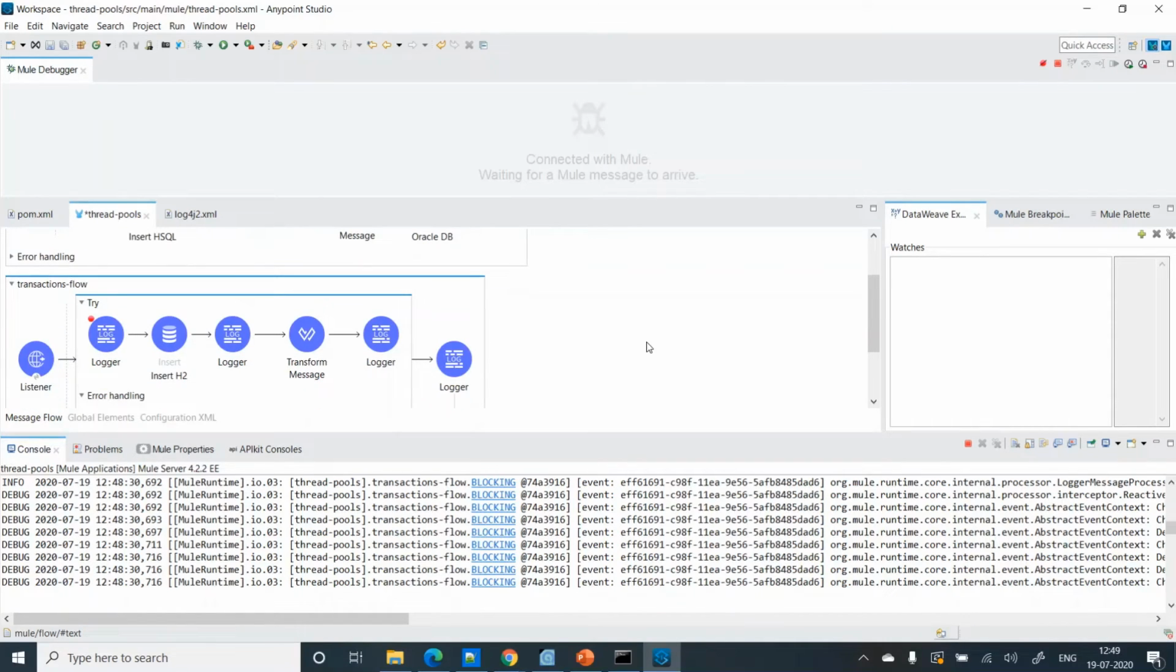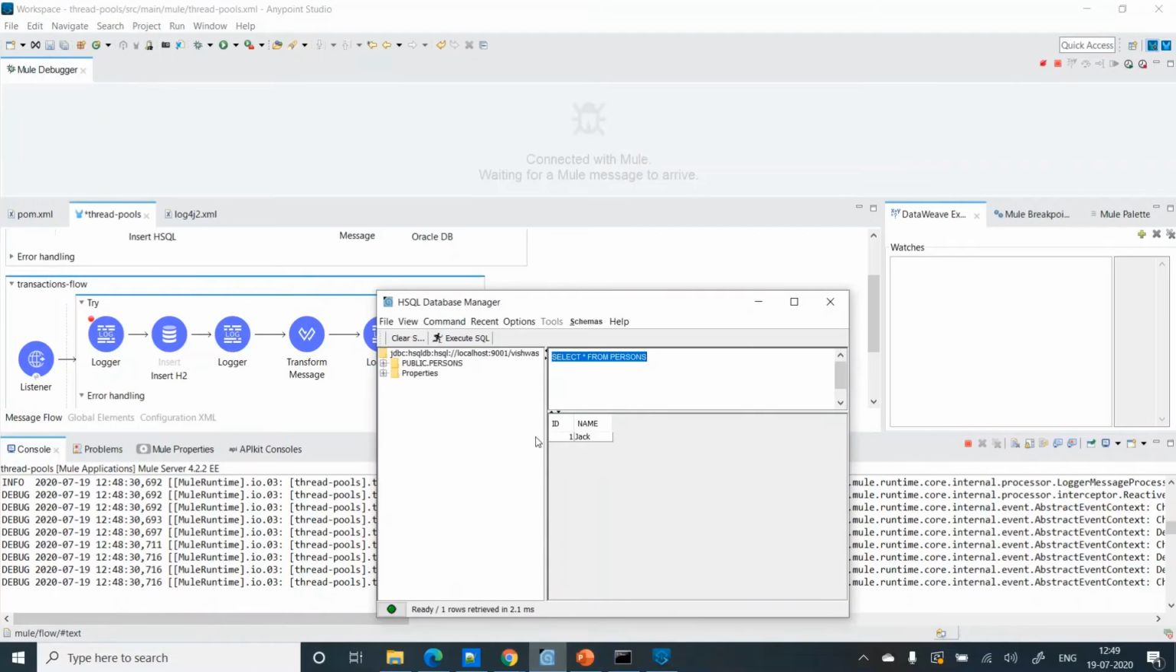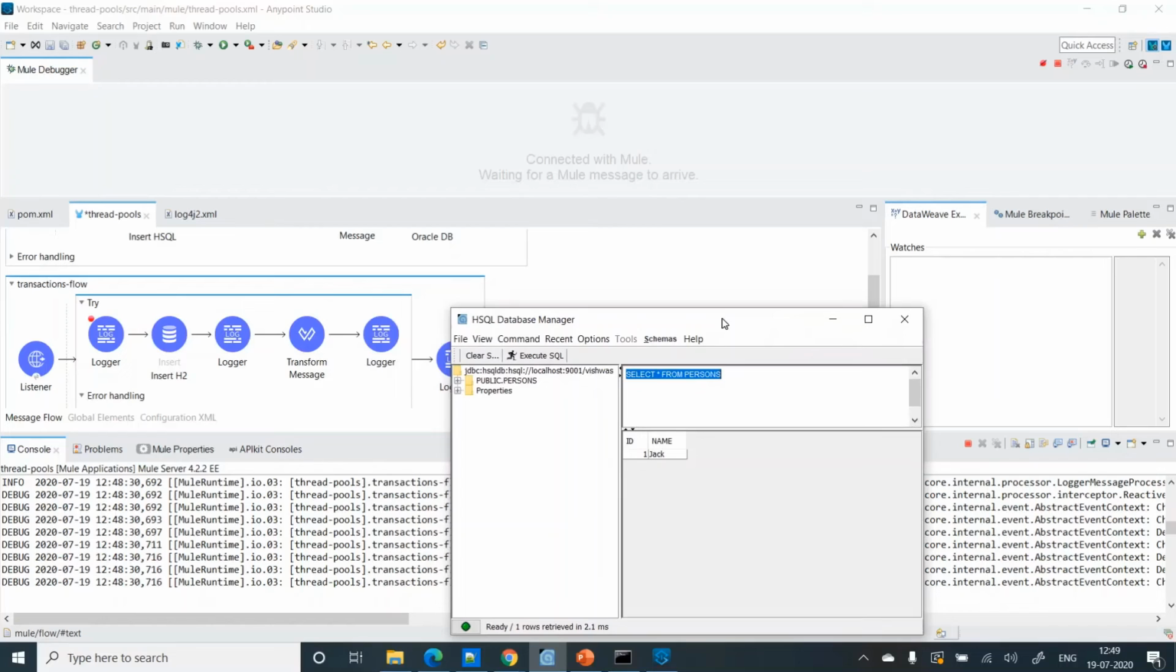Now, this was a pretty simple use case wherein we had only a single resource. Now let's use the extended architecture transaction, or the global transactions. So for that, for the same purpose, I have an HSQL database established. So I'll be using two databases. One is the H2 database and the other one is the HSQL database, and I'll enable XA transactions to see how the XA transaction works.